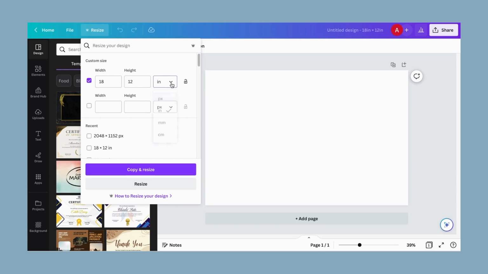Again, same thing. And also, if your design is perfect and you're like, oh, I want it in this size, this is the perfect place to come to, and just copy to save the other one and resize the existing one. Hope that makes sense.